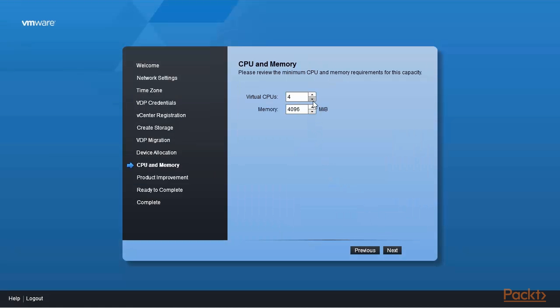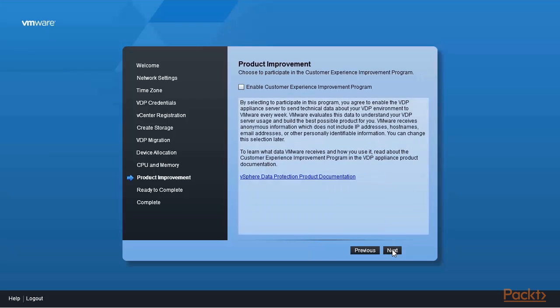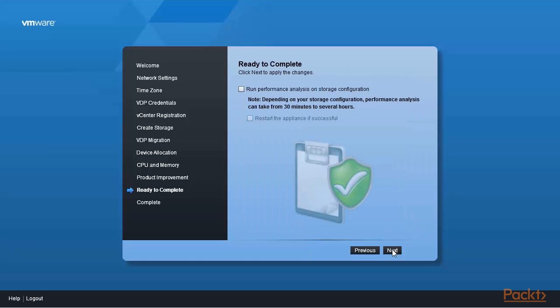We don't really need 4 virtual CPUs. This is a really small installation, but it's not going to let me change that. So we'll just leave it as it is. I believe my branch servers have 2 physical cores, so it matches reasonably well to 4 virtual CPUs. Click next. And I click next again.